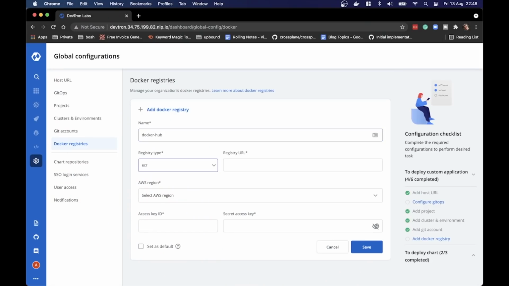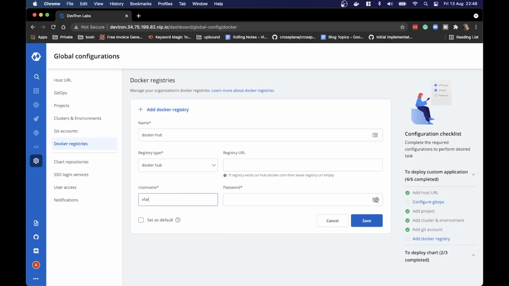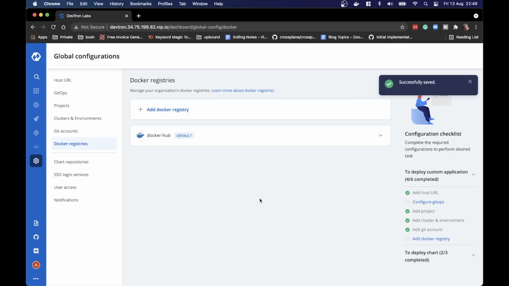Anyways, let me go through those options fast. There we go. Save. We are finished with the basic configuration. We might come back to this page later to fine-tune it, but for now, we are ready to go.